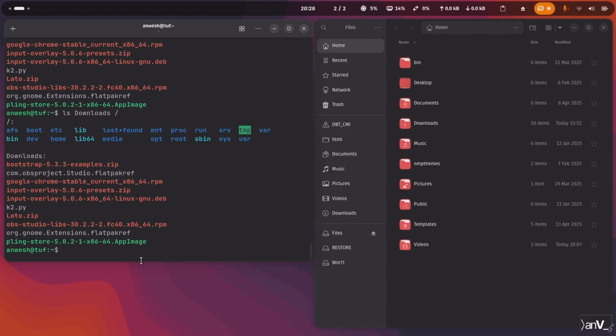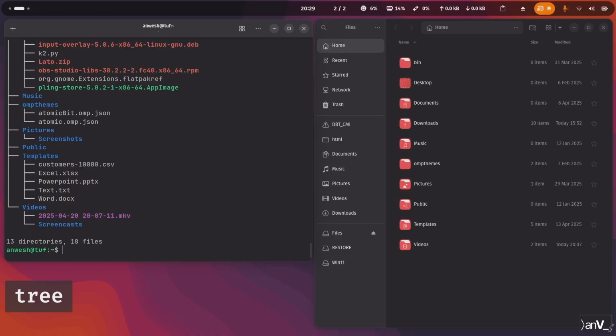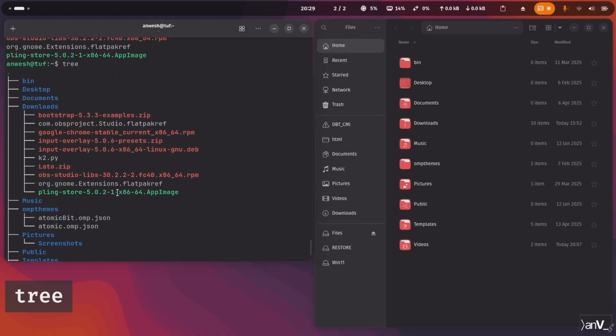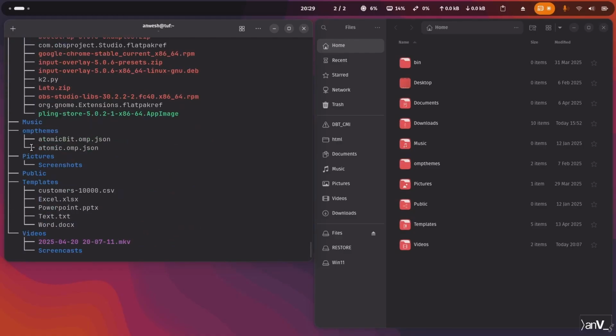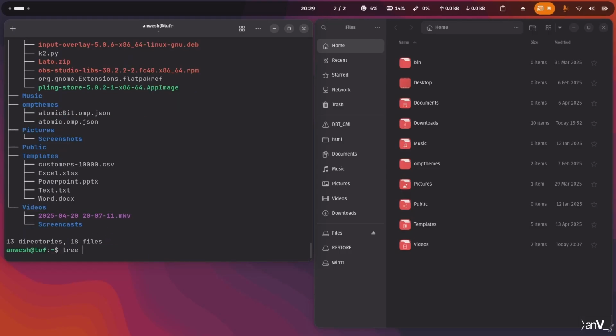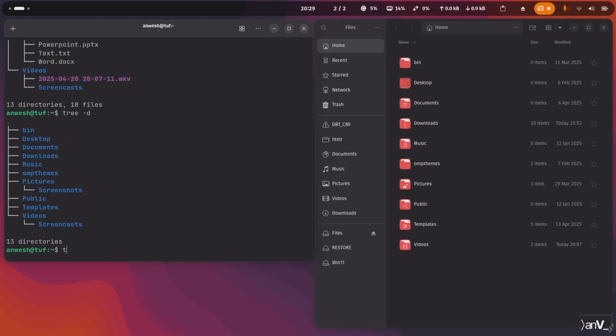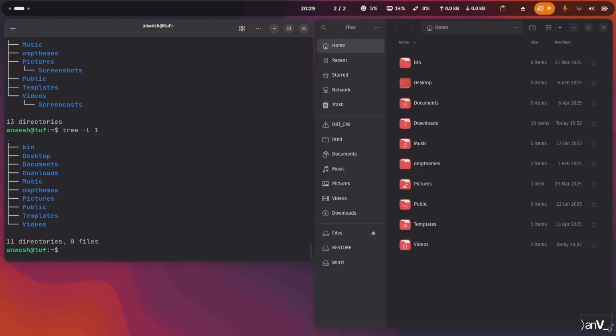Right. Another useful command to see the actual directory structure is tree. Without any flags, the tree command prints out all the files and subdirectories of the current directory recursively. We can add flags like -d to show only the directories, or -L to restrict the levels of subdirectories, like tree -L 1, which displays the first level contents and is similar to ls but with a tree structure.